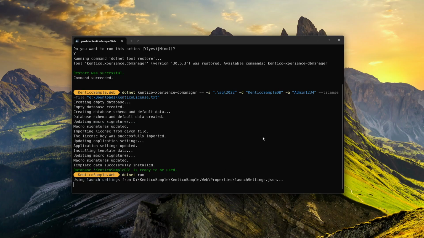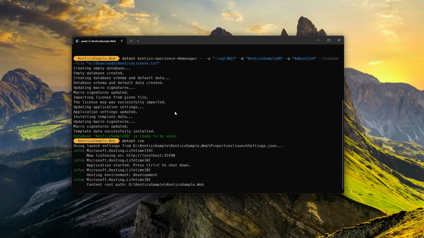Again, we don't need to get very geeky on this, but hopefully without writing any code, you can see it took a few minutes and we will end up having a beautiful dancing goat website running locally on my machine that I can experiment with. And it's running right now. It's telling you it's running on localhost:35190.